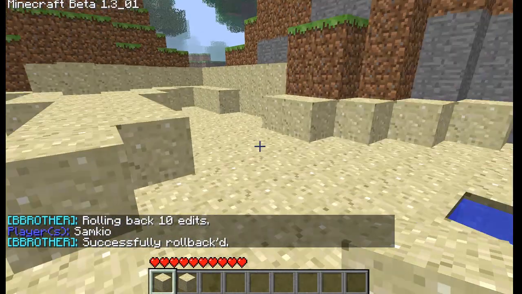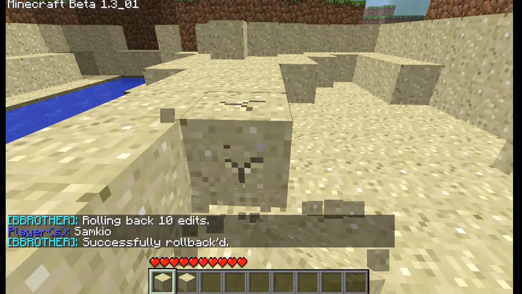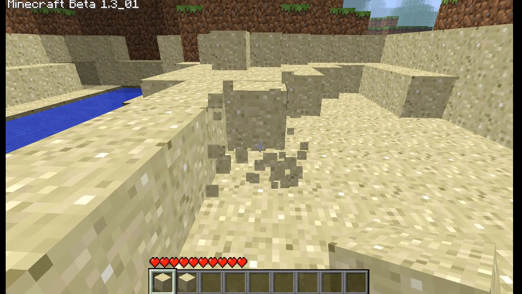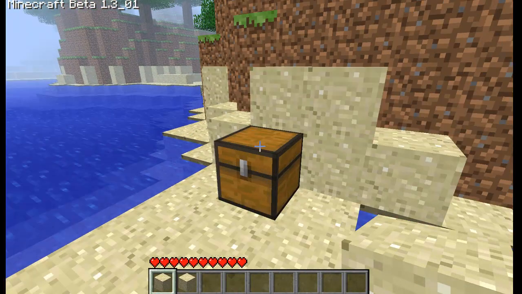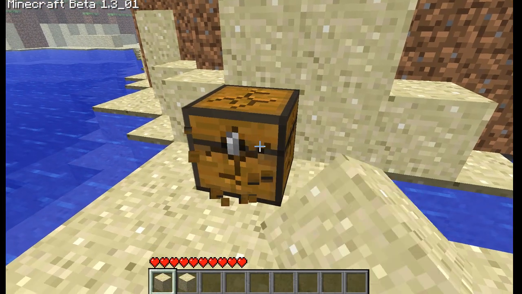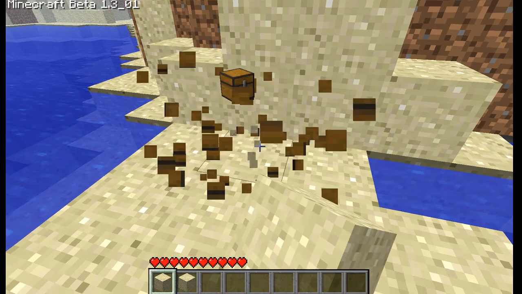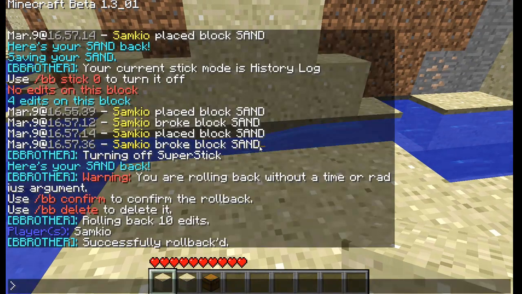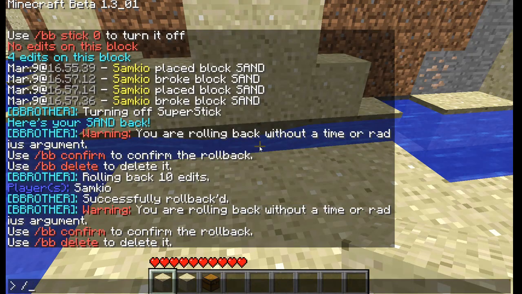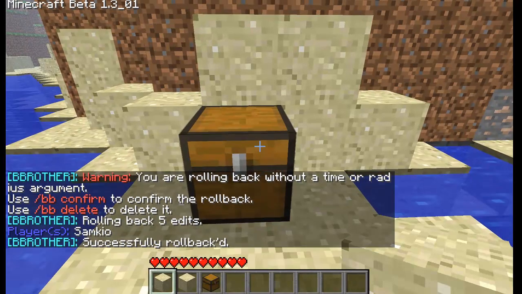So I'm griefing all this area of sand. I think, oh, that's the spawn area. So I grief this chest. No, grief this chest. Grief. Now, oh my god, sand's been griefed. You can do BB roll back SamKyo. BB confirm. And voila, all the changes have been reverted.